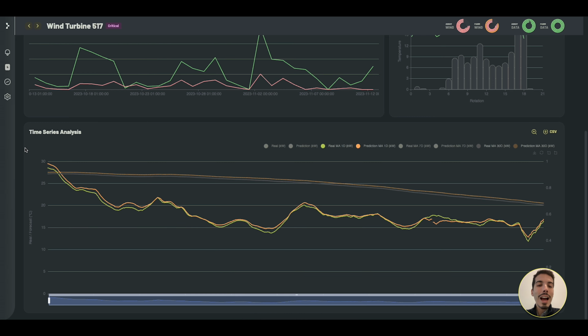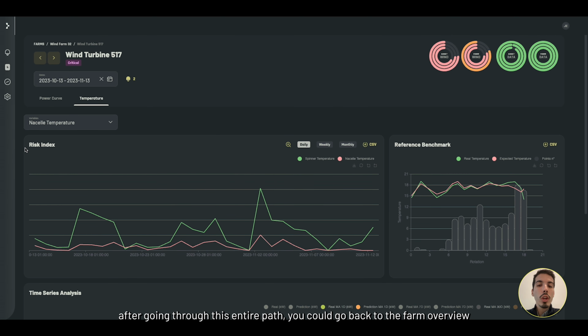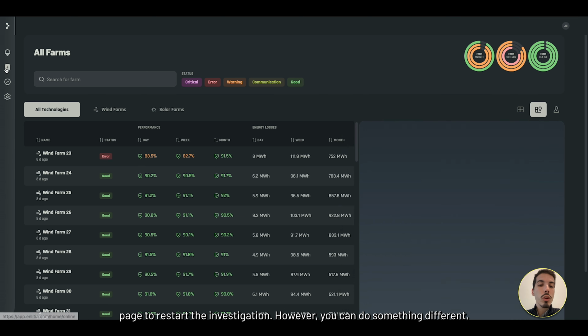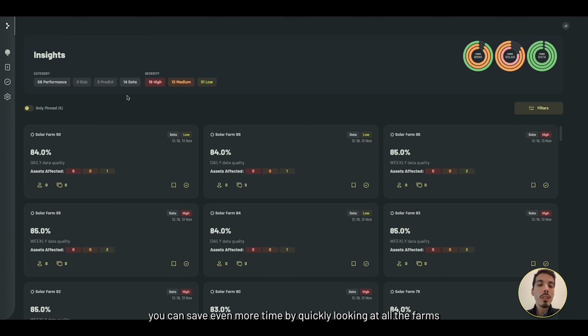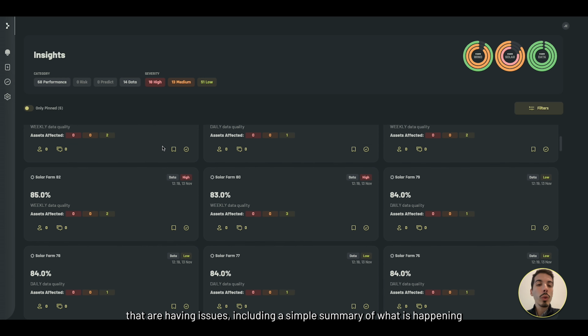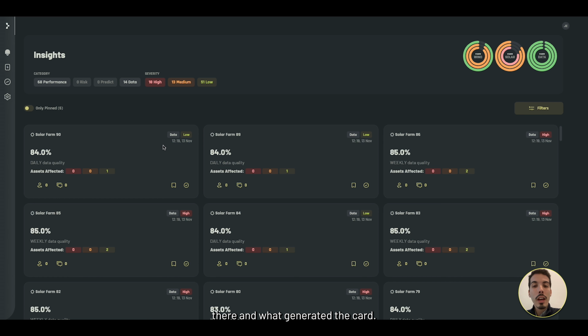So, now, after going through this entire path, you could go back to the farm overview page to restart the investigation. However, you can do something different. You can go to the Insights page. In this page, you can save even more time by quickly looking at all the farms that are having issues, including a simple summary of what is happening there and what generated the card.